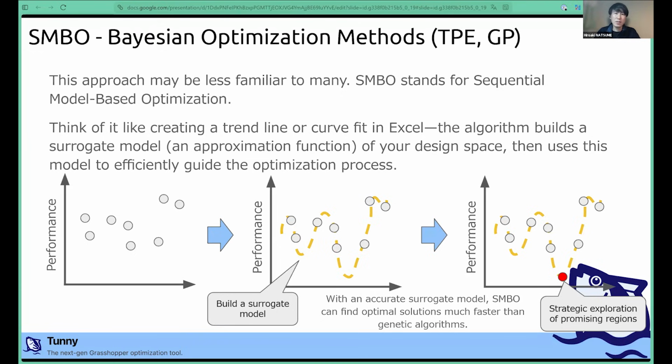This intelligent model-based approach makes Bayesian optimization particularly efficient for expensive evaluations, as it minimizes the number of actual design evaluations needed. SMBO will also include RBFOpt from Opossum. Opossum is another Grasshopper optimization tool that uses this surrogate-based optimization approach.